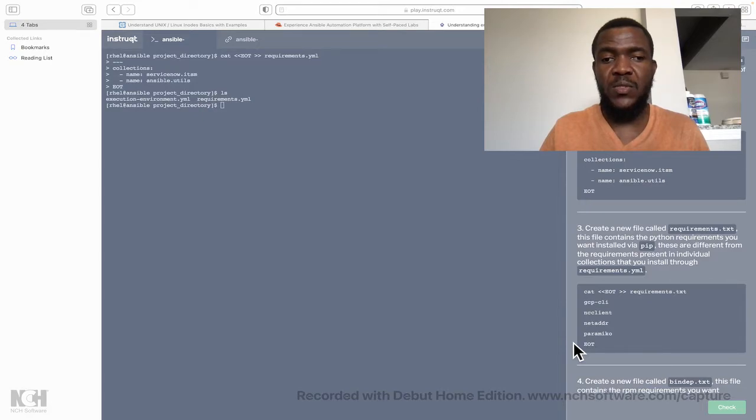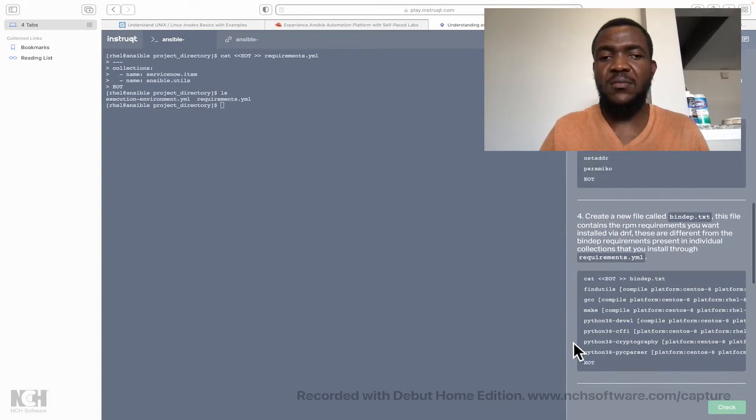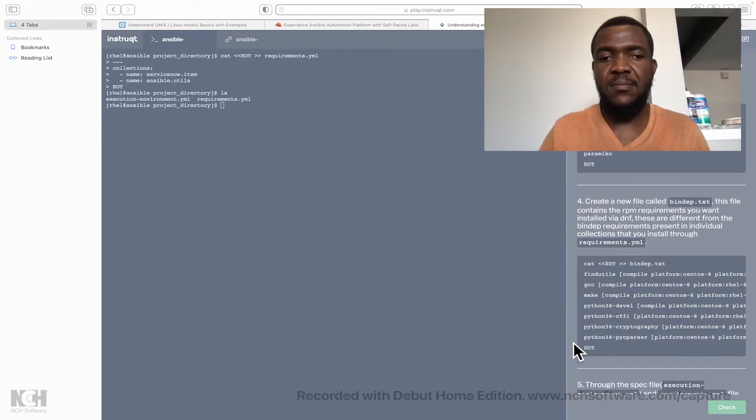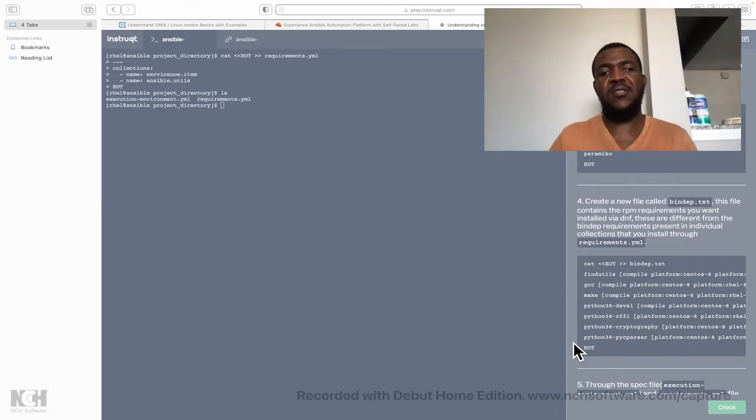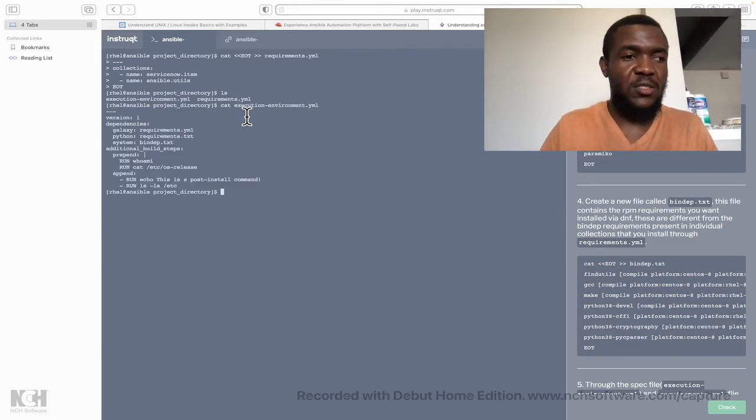Create a new file requirement. Okay, I did it. Create a new file called bin deep.test. So all those files, I don't know what we have created, because this execution has a command to create that. This is right here.